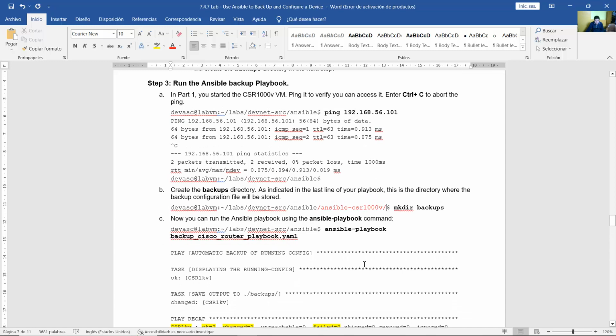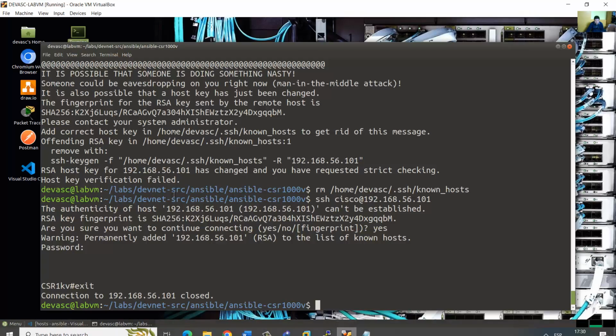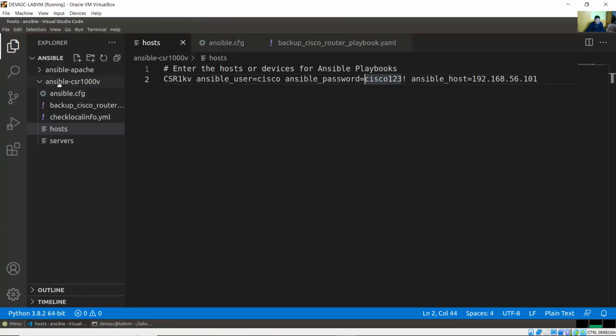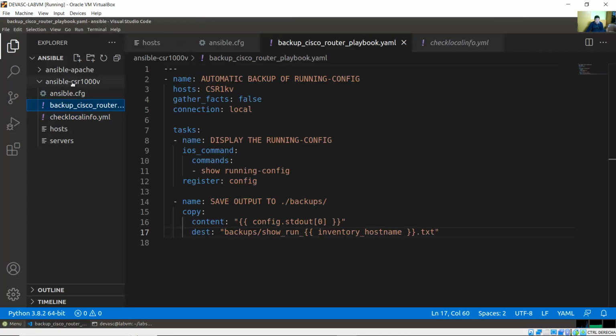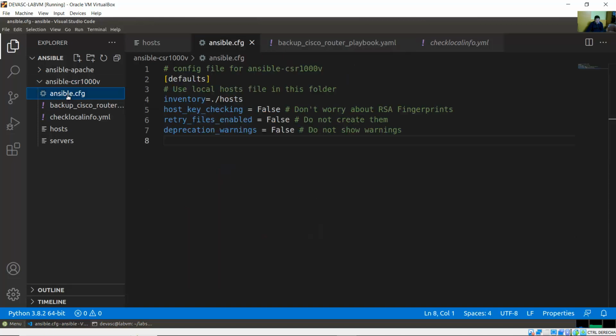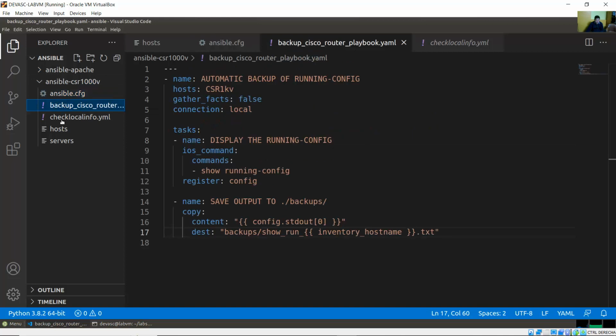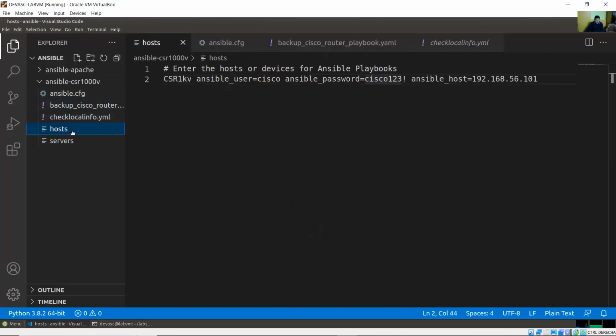Okay, I'll go to Visual Studio Code. Ansible CSR1000v is the main directory, and all files and directories should be placed in the same directory. So the backups directory should be placed in Ansible CSR1000v. Okay, the Ansible configuration file, the playbook file, the host file, and the backups directory should all be placed in the same directory.